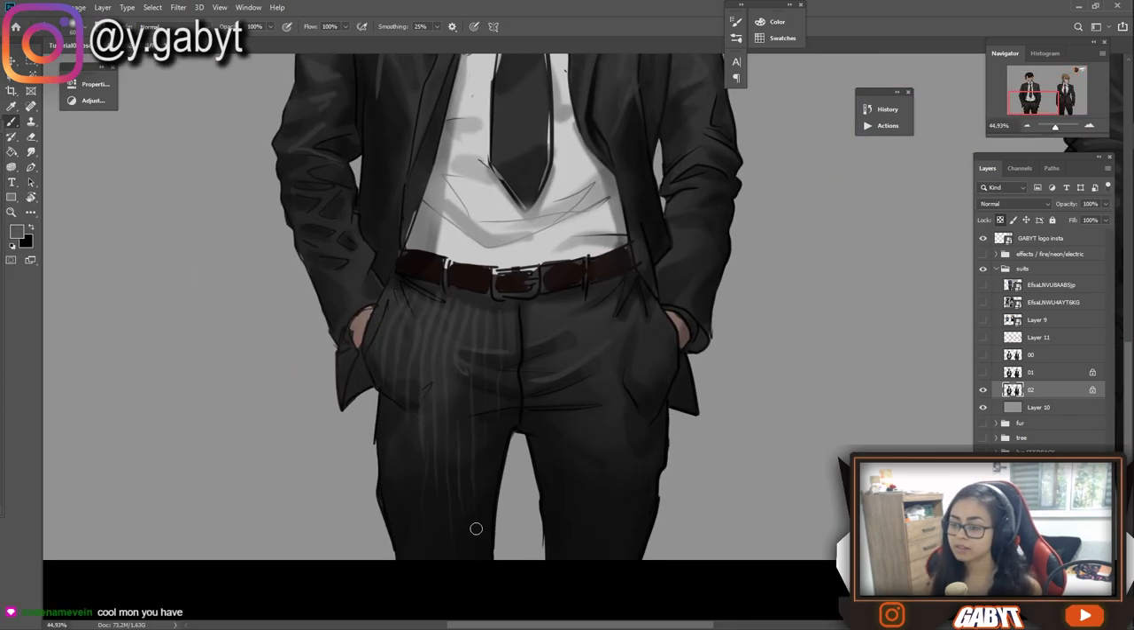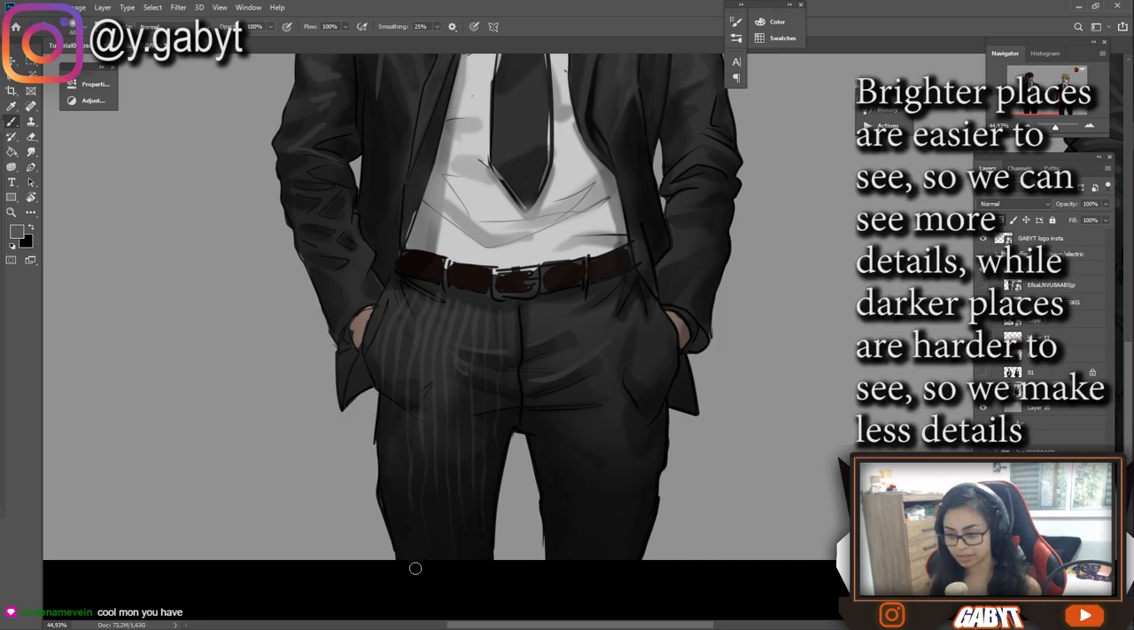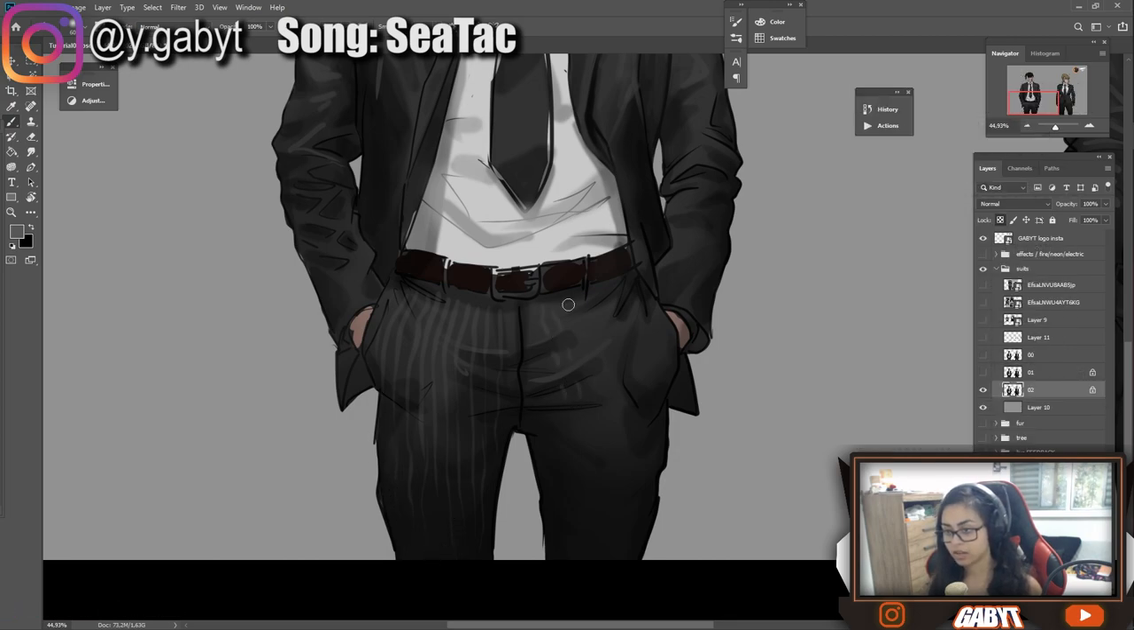You know, the places with more light get more details, and places with less light receive less details.